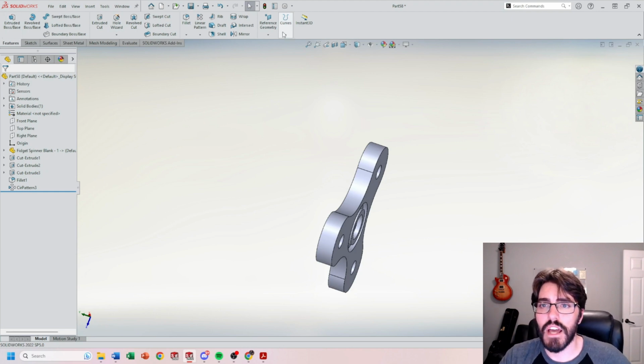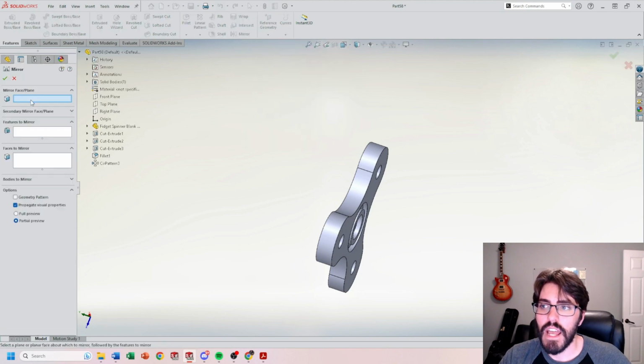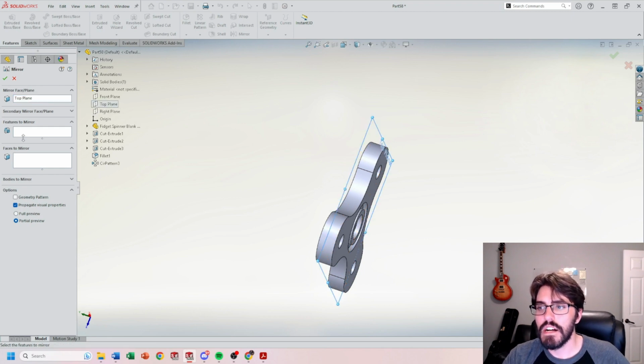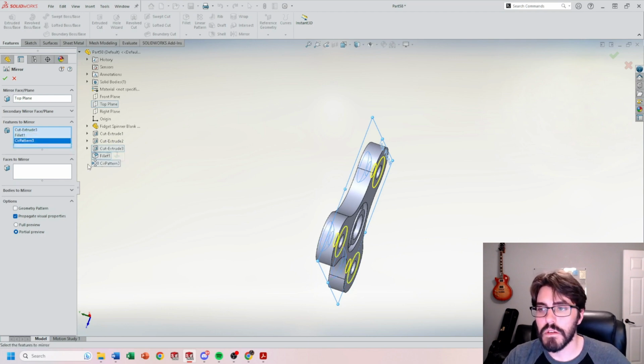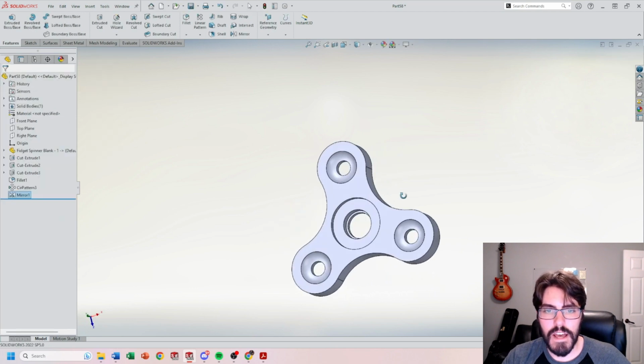So here inside the features tab, let's go ahead and grab the mirror tool. And then the mirror face, this is where we might actually have to utilize the expanded feature tree to get our planes. So I have to expand this out, and then my mirror face is going to be that top plane. And then if I have that top plane selected, let's choose the features that we want to mirror. So we can mirror the cut extrude 3, the fillet 3. So that's going to mirror those two details as well as the circular pattern that we just did. And then let's see if that will apply. So green check mark and take a look at that.